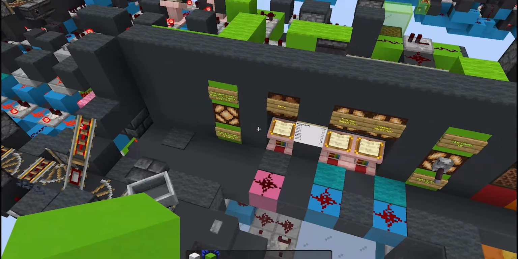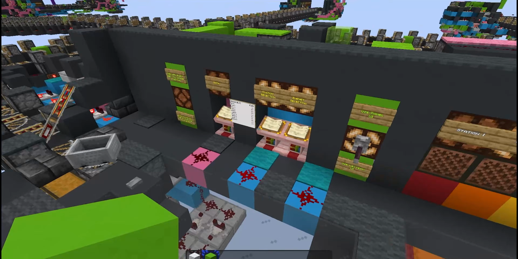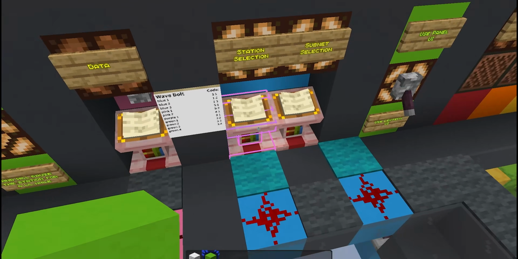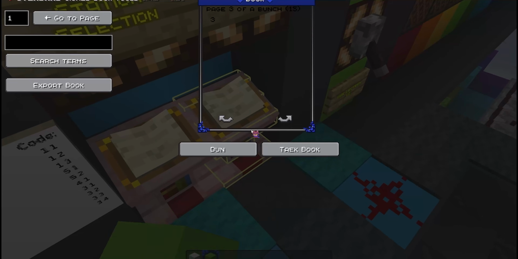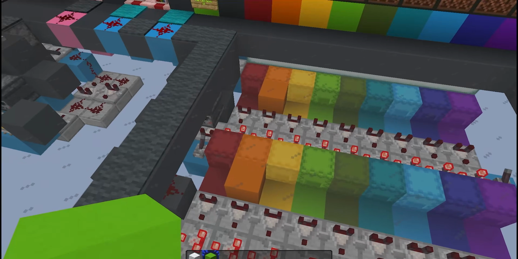Now this is easy to use. You put in wherever you want to go. And obviously to go to a station, you have subnet selection over here and station selection here. You want to put in the station and then put in the subnet, and you go wherever you want. Now, putting these chokers boxes in.